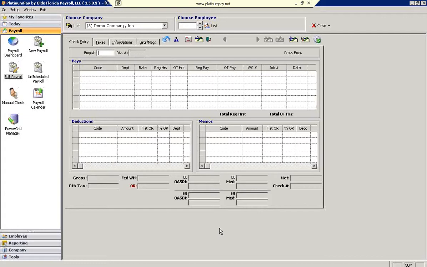In essence, it's three grids. We have a pay section up here at the top. That's obviously where compensation information is going to go. There's a deduction section at the bottom left and a memo section. Those are all familiar terms to you by now.